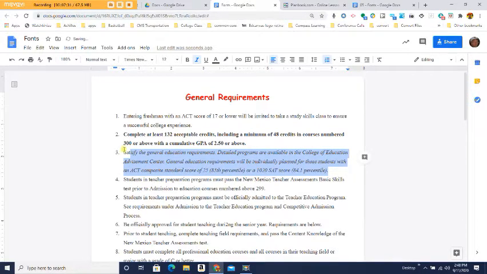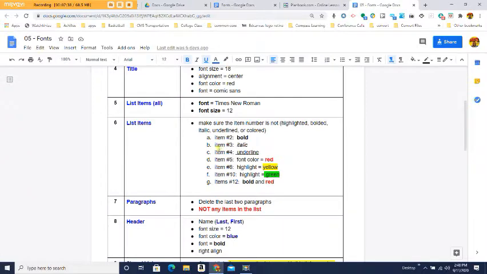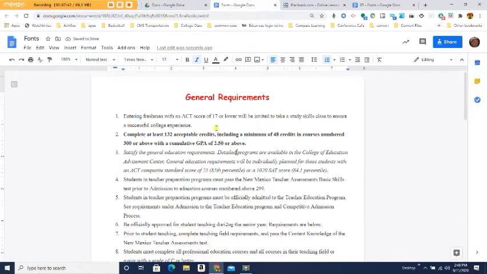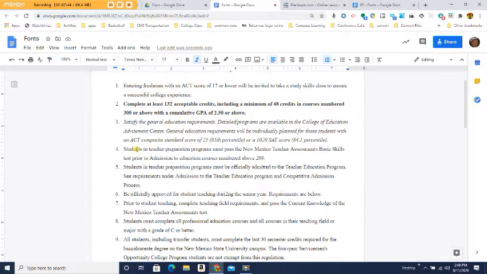Italic. Come back and get the first word again. Italic. C. Item number 4, underline. So this time I'm going to start right here. Underline. Come back and pick up the first word. Underline. Notice it underlines the item, but not the item number.